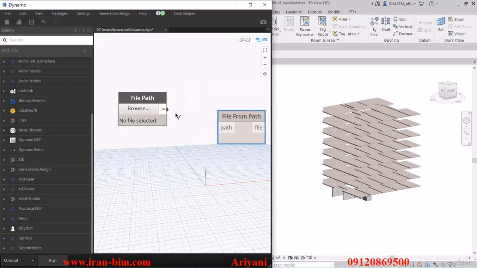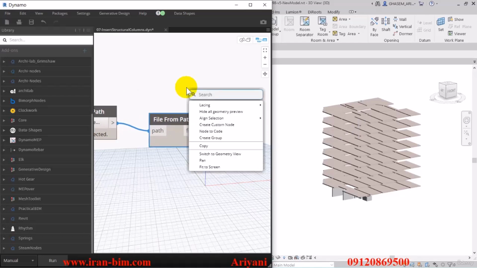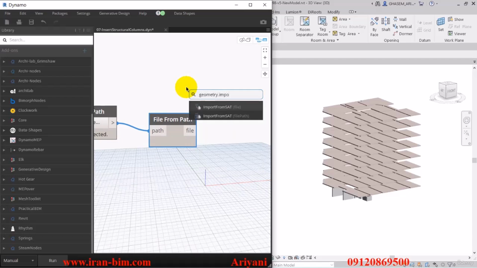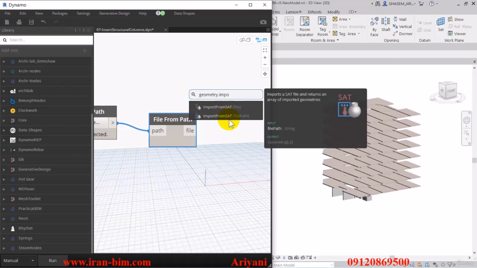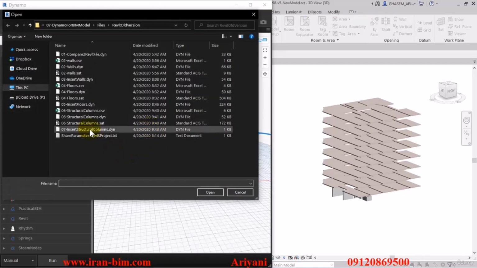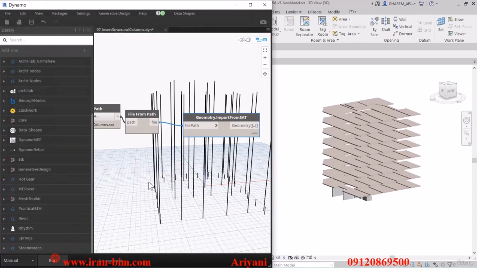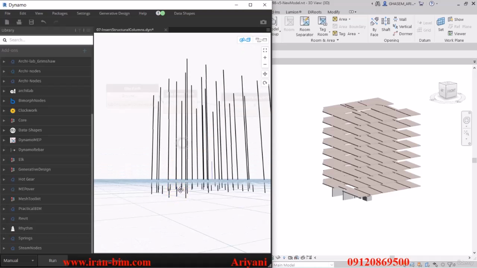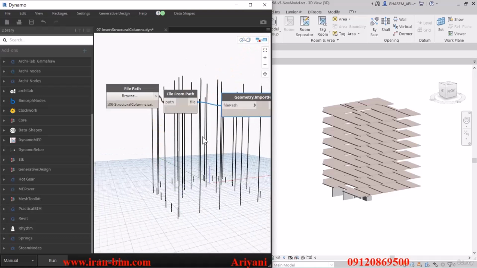So I've opened up a file path here and then a file from path. Connect those up. Then I can use right click to open up the geometry.import package. Then I can press the browse option and then select the 06 structural columns file, the SAT file, and open it up. Press run. So these are the foundation and these are the columns.